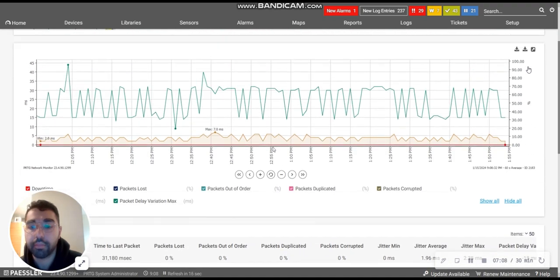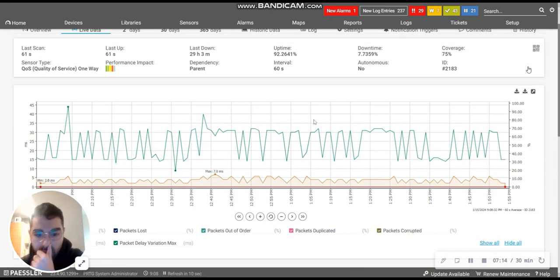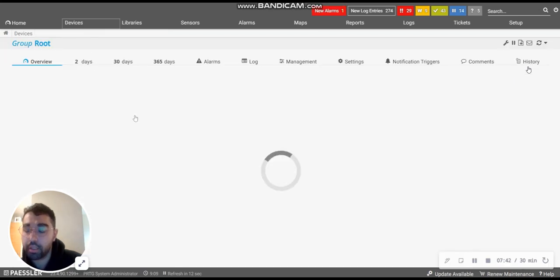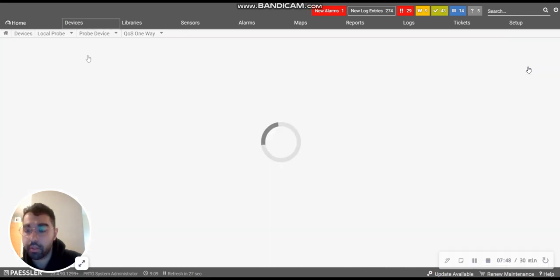We also have triggers for this, because there are certain values that, if they're too high, are bad for the network. So we added a couple of notification triggers as well. When jitter goes above 500 for 30 seconds, which is really bad for a network, we send an email push notification to the admin. And when packet loss is above 50, which happened once here when there was this huge surge as we applied multiple video streams, for 60 seconds, we'll also send an email or a push notification to the user.